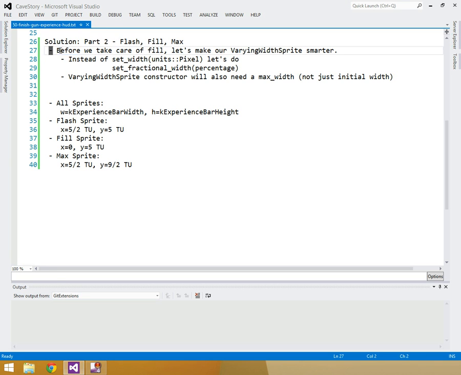So before we take care of fill, and we'll start with flash, but before we take care of fill, we're going to want to work on our varying width sprite, because right now it takes in a set width in units of pixels, and instead I'd like it to just set a fractional width, so it's like some percentage of a maximum width. And this will just make calculations a lot easier, and we'll be able to clean up our player health sprite, or our player health object, quite a bit once we change this to set fractional width instead of set width in pixel units. So that's something we're going to do before we take care of the fill. But we're going to start with flash first.